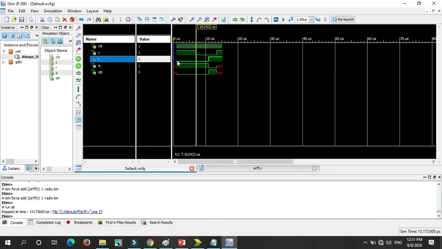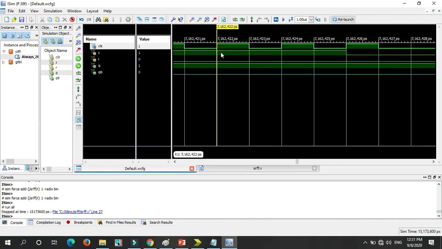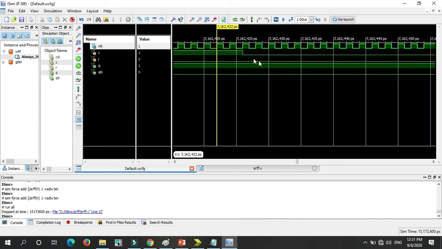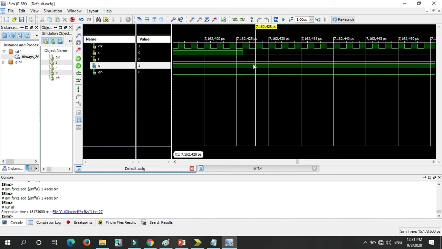See here in the first combination, I will maximize it. At the rising edge of the clock signal, S is 1, R is 0. So what we got: output Q is 1, Q bar is 0. In the next cycle, I changed the values of S and R. S is 0, R is 0. What happens if both inputs are 0? The same output will continue. So Q is 1, and the same Q continues in the next cycle also.